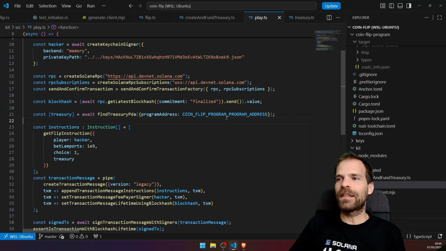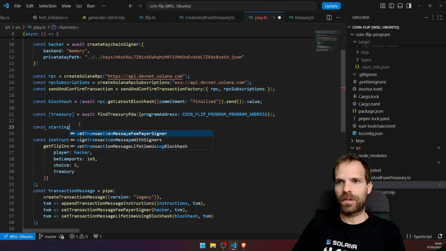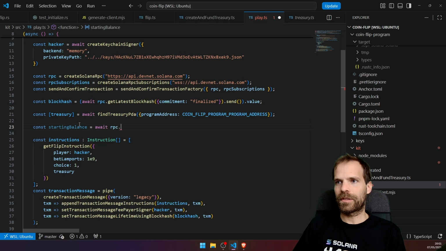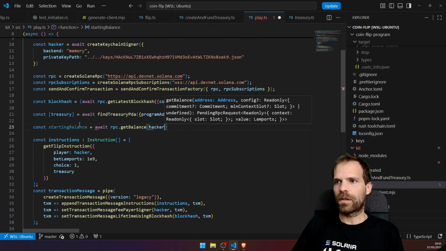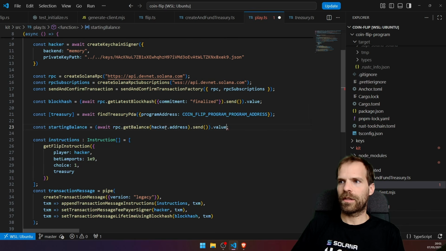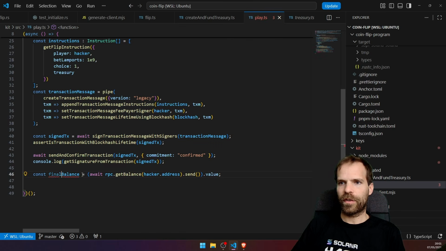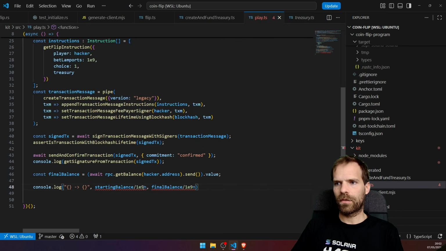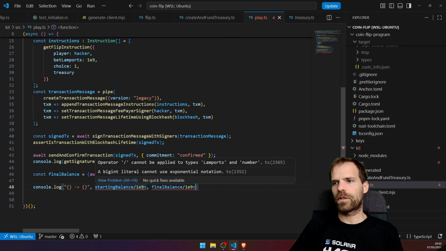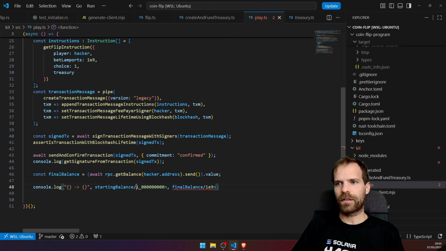Okay, good. That's a normal play. And then let's see the starting balance. RPC, can I get balance for the hacker address? And I'll get the value right away. And I have lamports here. And then we do the same after we send the transaction. Final balance. Let's just log this. 1E9N, no? A big int literal cannot use exponential notation. You're annoying. Nah, okay, fine.